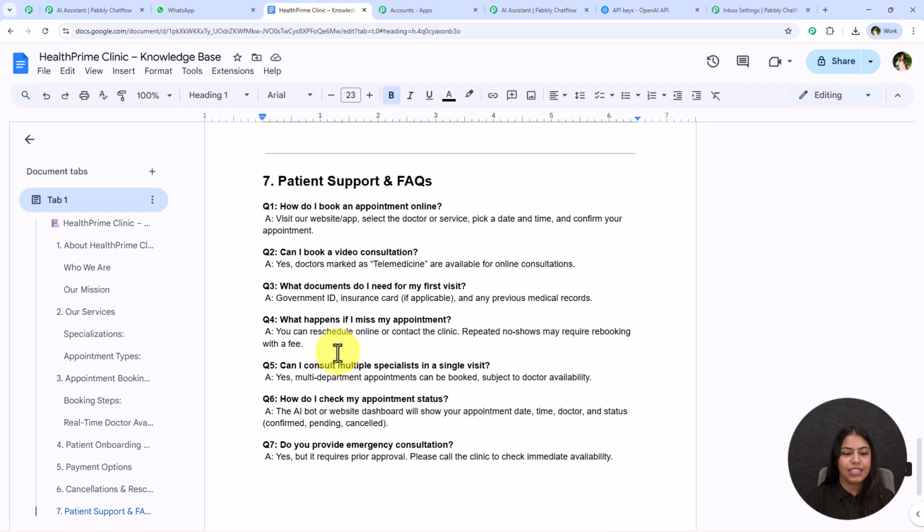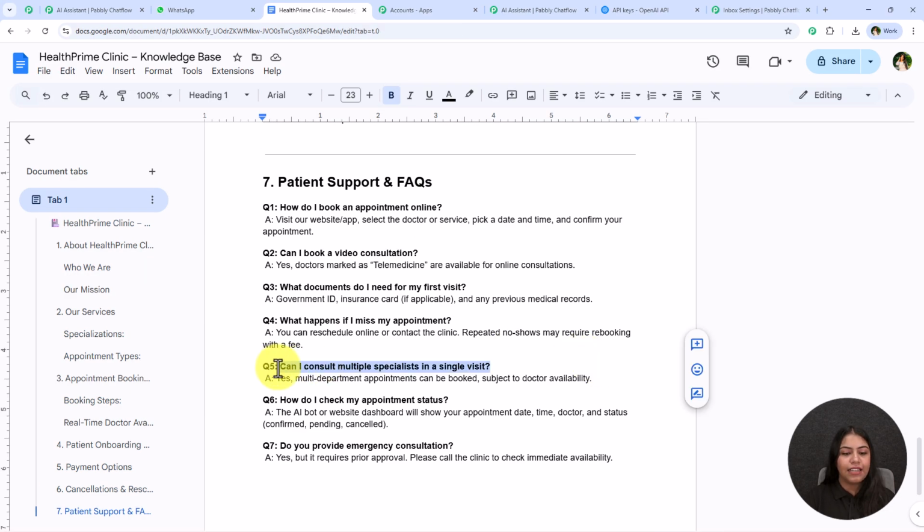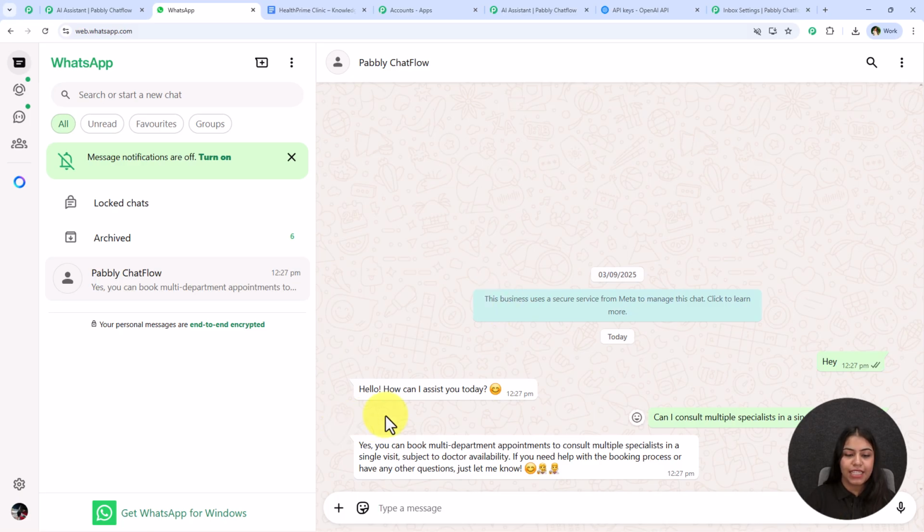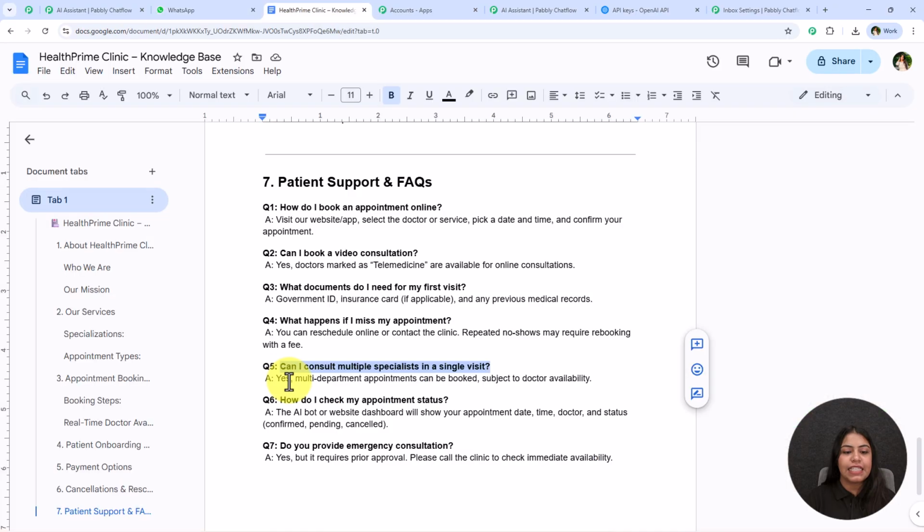Let's say I'm going to ask this FAQ, can I consult multi-specialist in a single visit? So this is a really good question. So let's ask this question, and once we ask this question, you're going to see exactly the same detail which we mentioned in the knowledge base. Yes, you can book multi-department appointments. You're going to see this is exactly the same answer which we have written.